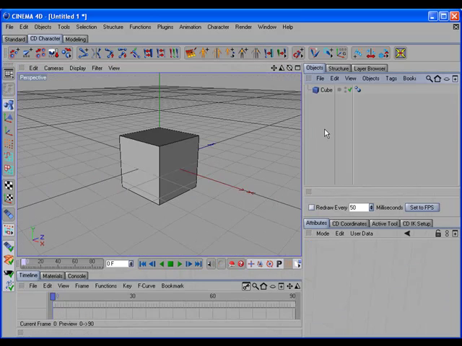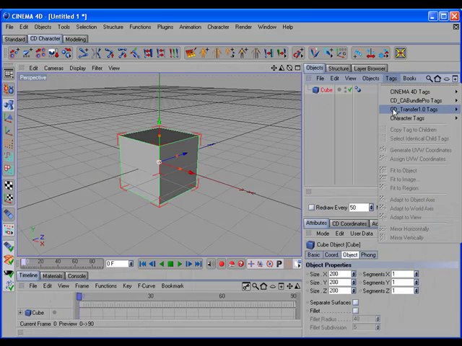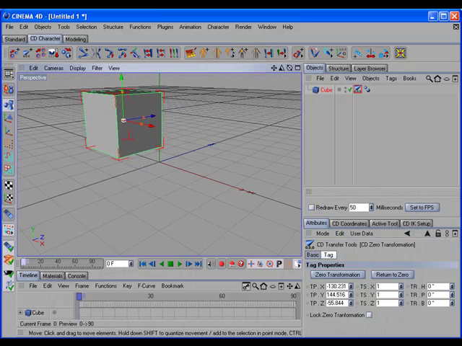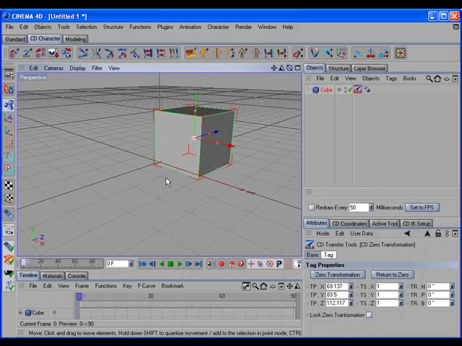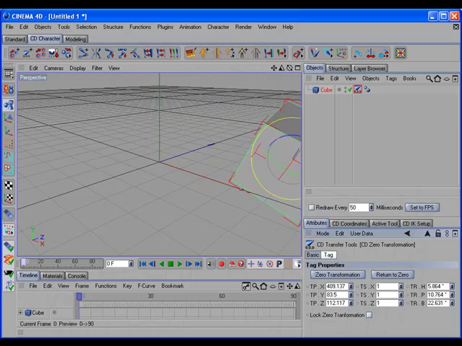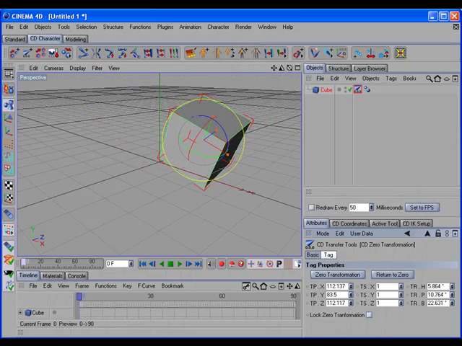Now let's take a look at the CD Zero Transformation tag. Let's go ahead and add a tag to the object here. And the CD Zero Transformation tag gives us an additional set of coordinates here. These coordinates work just like the regular coordinates. We can move and rotate the object, and you can see the parameters change here in the Attributes Manager. We can also change the parameters here, and it will change the object in the viewport.